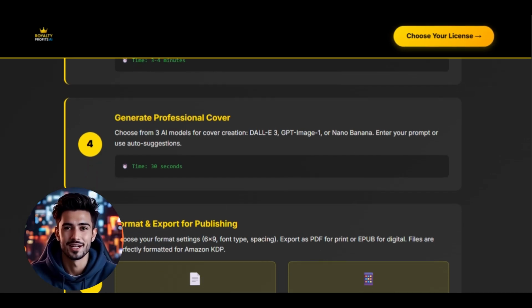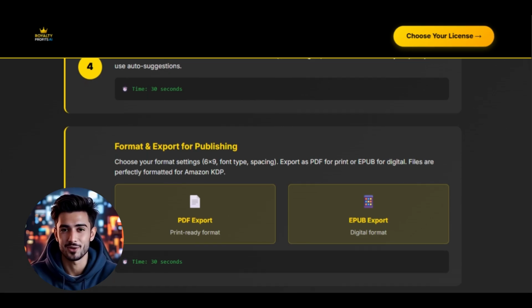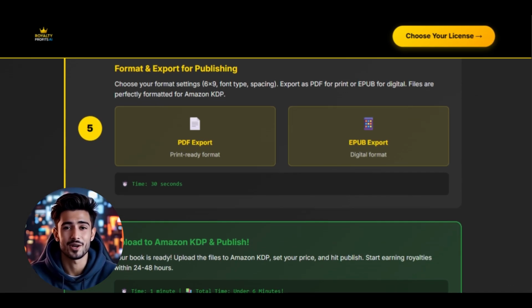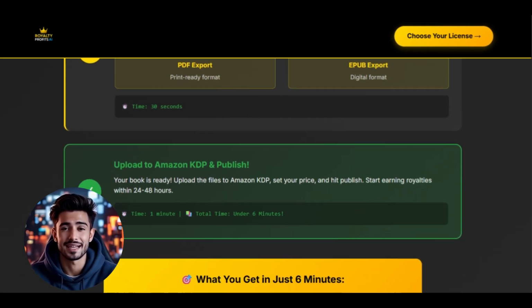Next, you'll select your book type and topic. Royalty Profits AI offers over 25 book categories to choose from. You simply enter your topic or main keyword, select your target audience, and choose your desired book length anywhere from 5 to 180 pages.